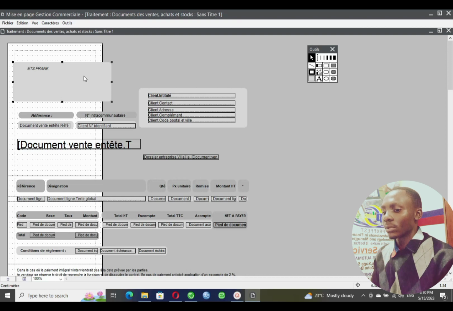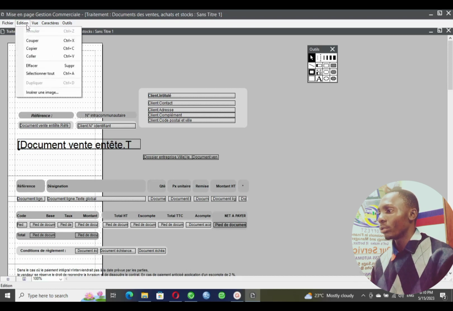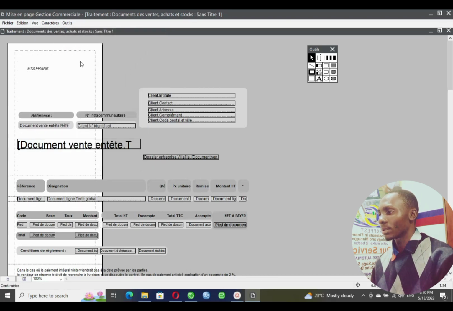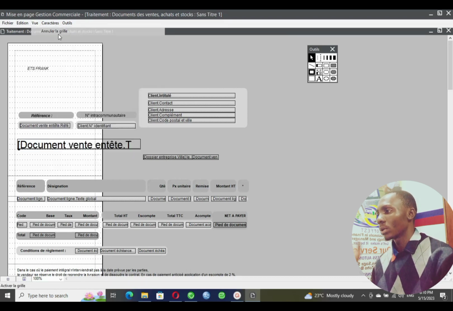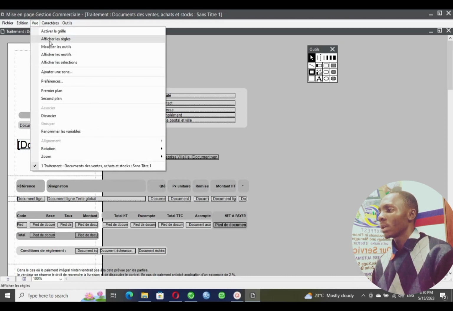So designing solely depends on you, how you want to design it. I'm just going to show you the different options that are here. When you come to edition, you have simply shortcuts. Control plus X, Control plus C, Control plus V to copy, paste, and so on. When you come to view, you will have here annuler la grille, which is stopping, like when you activate la grille, you are going to see those dotted lines showing exactly how you should place things inside. You could decide to not see it so that it will be much more flexible than before.